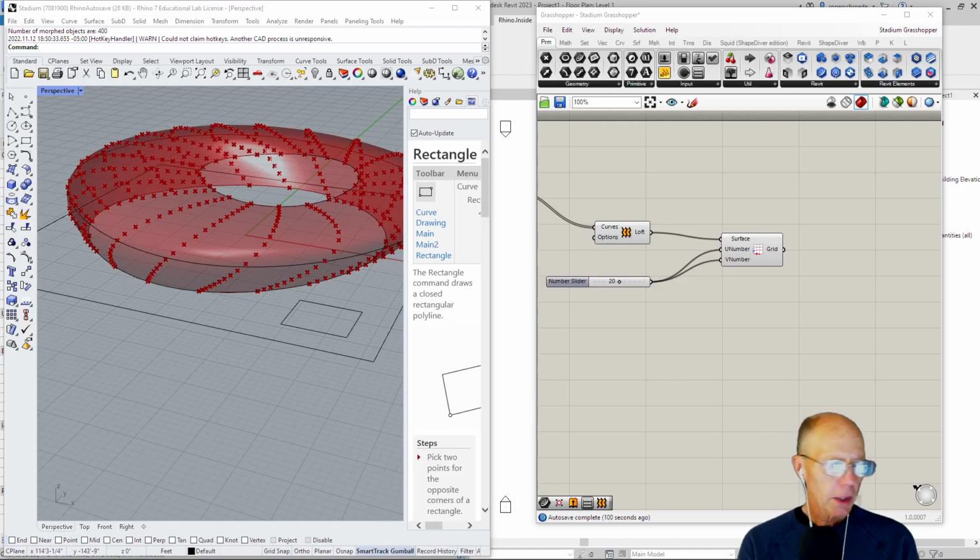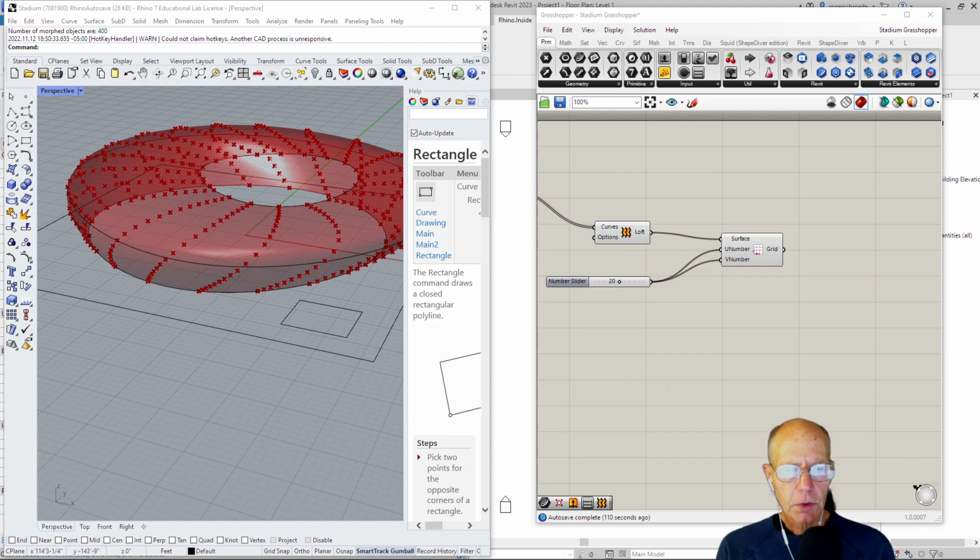So I've gone ahead and created a little box down here. This is going to be the panel that we're going to start with to panelize this whole surface that we divided off in a UV grid space. And so we're going to actually use a morphing tool.